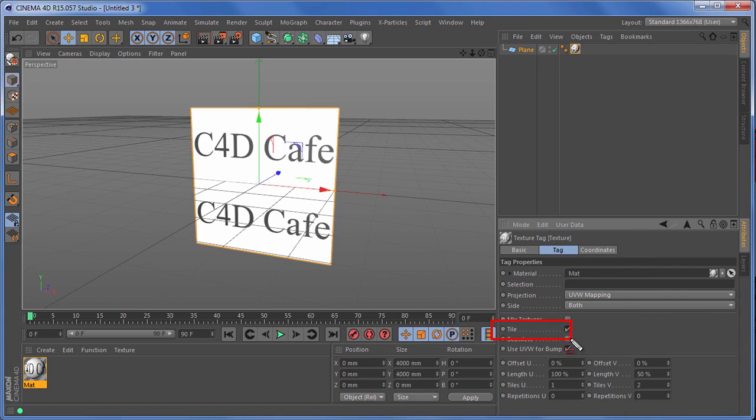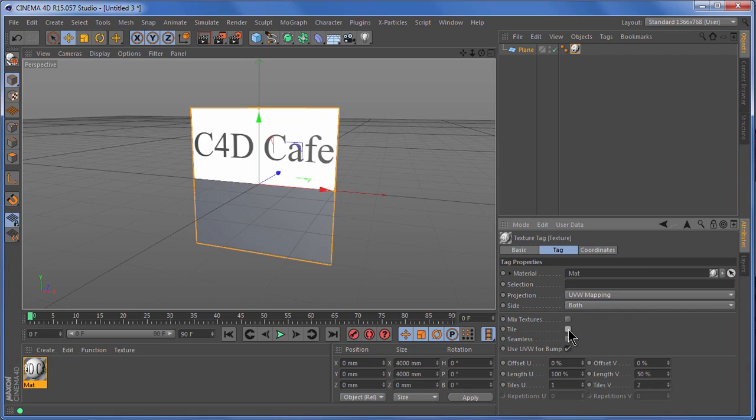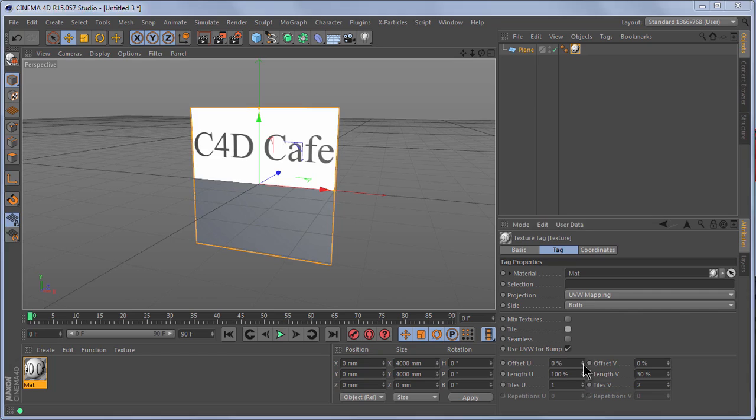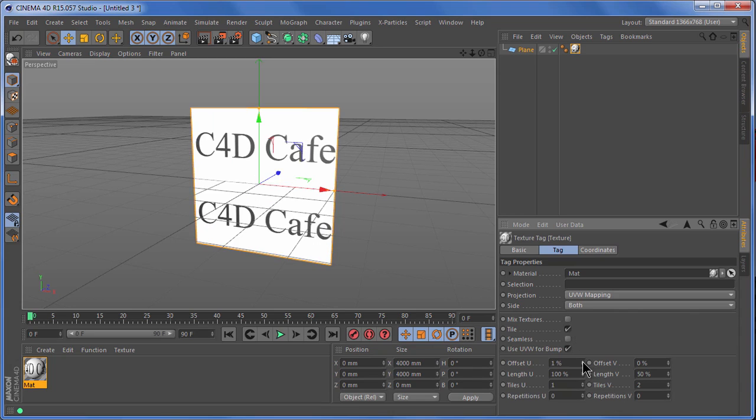Because I've got tile enabled, it's being tiled. So there it is there. So there's the image with the correct aspect ratio, so you can see we've changed that to tiles 2. All right, and if you want to move it around, you can just use that offset. You can animate those values, by the way. If you have tiling on, you can animate the offset, going left or right or up and down for some quite cool effects.